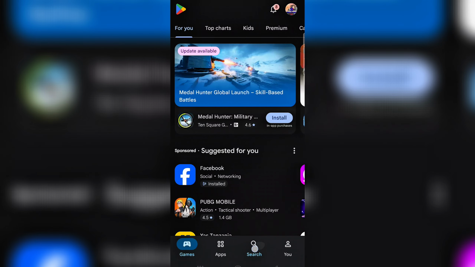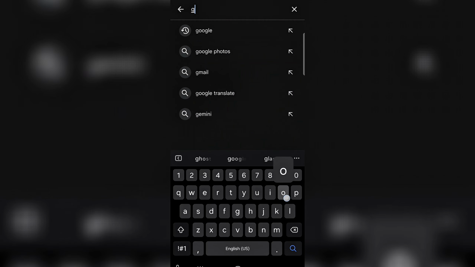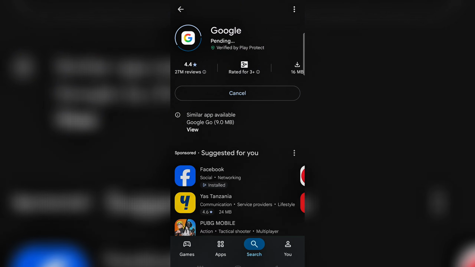For smartphone users, open the Google Play Store or Apple App Store. Search for the browser you use, such as Chrome, Edge, Firefox, or Safari. If an update is available, install it and then try opening the website again.